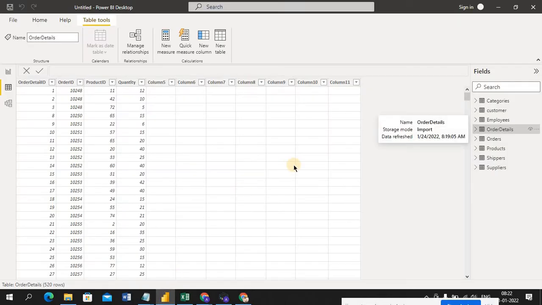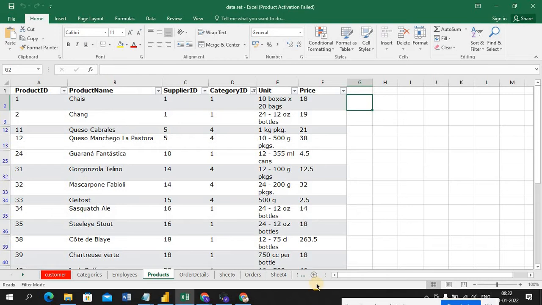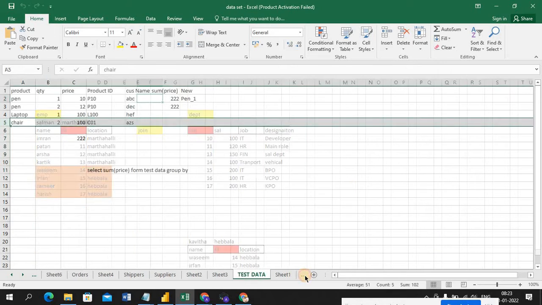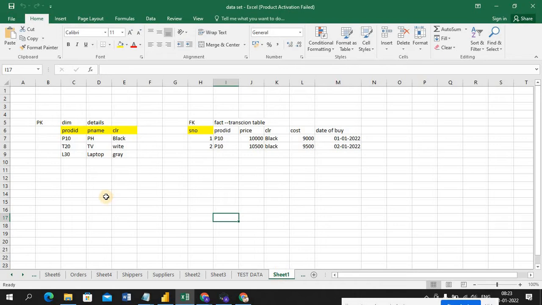Always the fact tables maintain a one-to-many relationship. You can see, I'll explain it here. So I'm going to create a table. See, this is my dimension table.